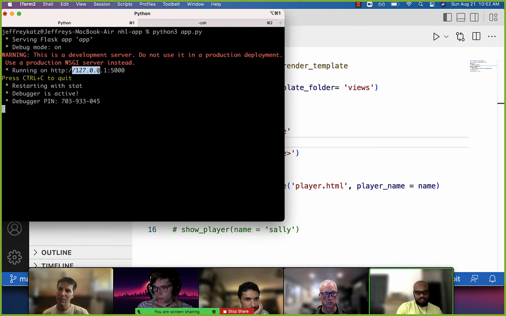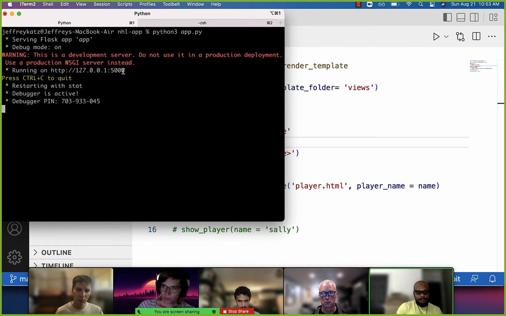127.0.0.1, this means localhost. It means it's running on your computer, as opposed to running on some other computer on AWS, right? The :5000 is telling you where on your computer it's running. So there's only one process. This is called a port, okay? A port is just a location on your computer. And for every application that's running, it's allocated a port.